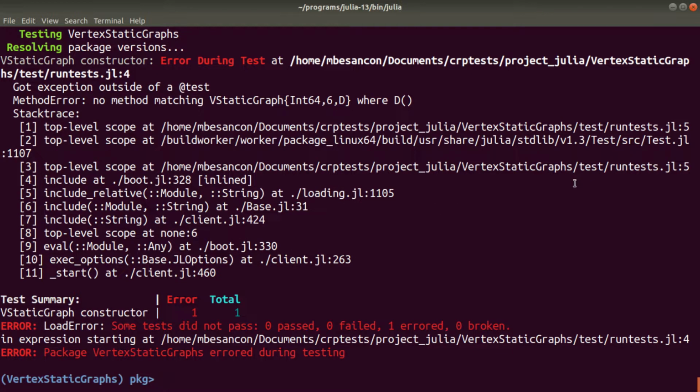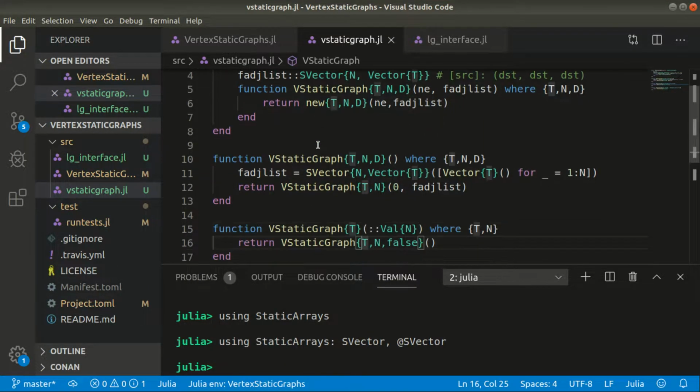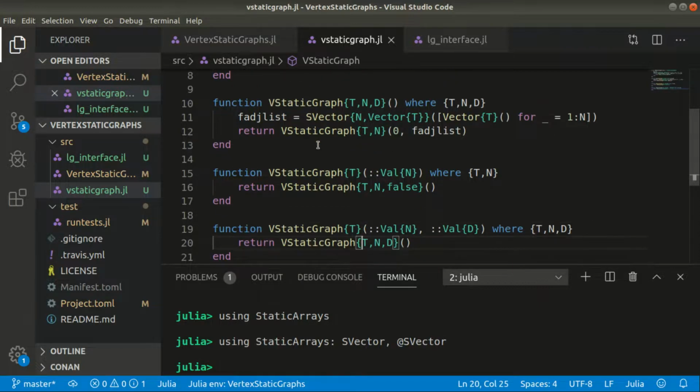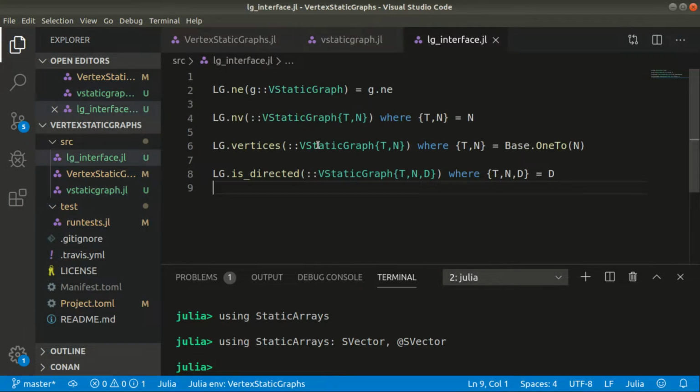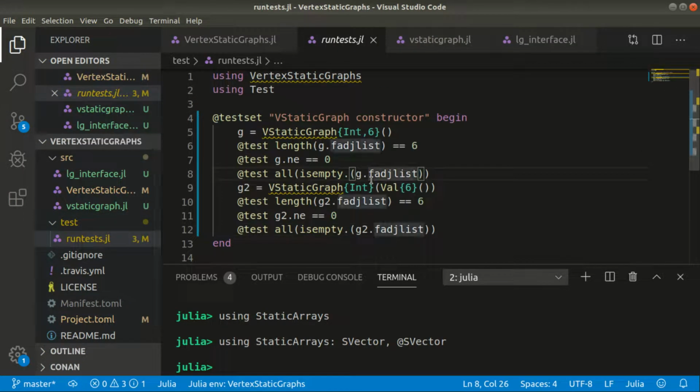Nope. The method matching in 60 with D. Don't we have that? Oh no, we don't have a 2 argument one. So it means in the test, should we maybe have one? Maybe.